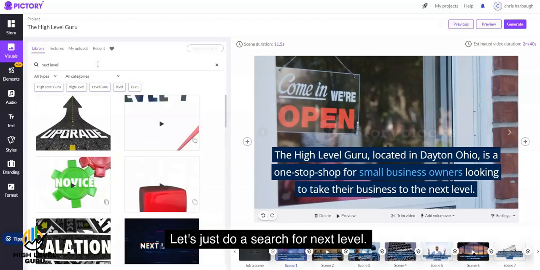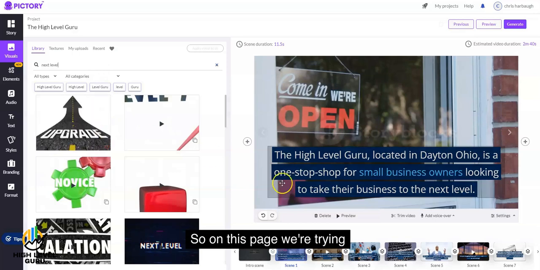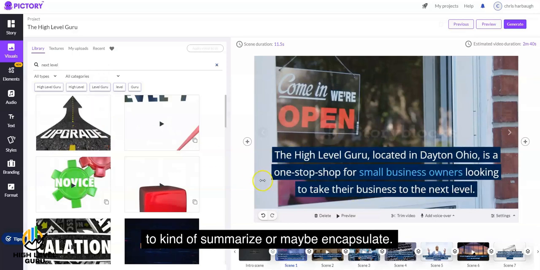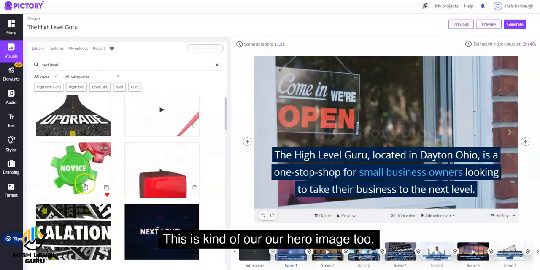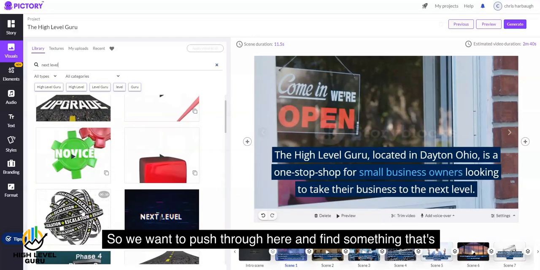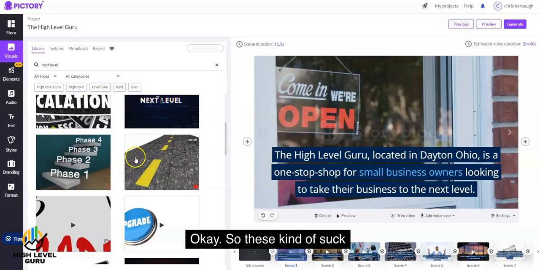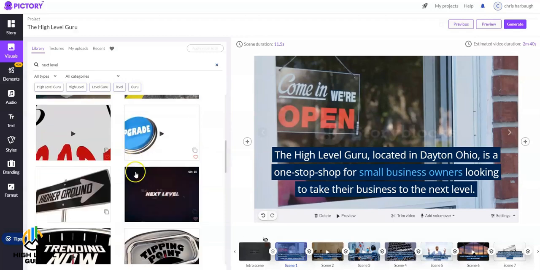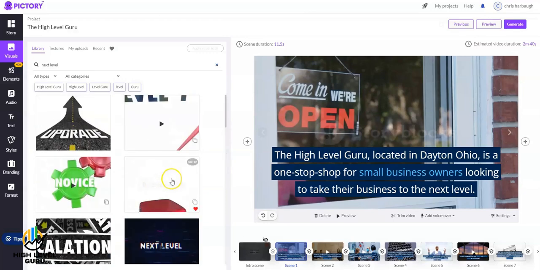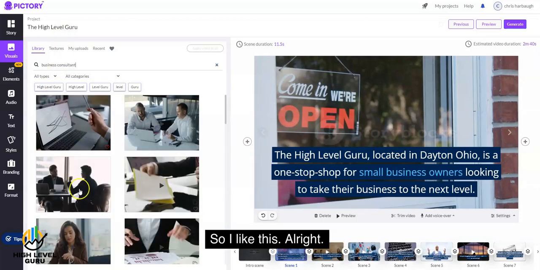Let's just do a search for next level. So on this page, we're trying to kind of summarize or maybe encapsulate. This is kind of our hero image too. So we want to push through here and find something that's going to kind of be a little bit more stunning since it's the first one. Okay, Dayton, Ohio. So these kind of suck. Upgrade.